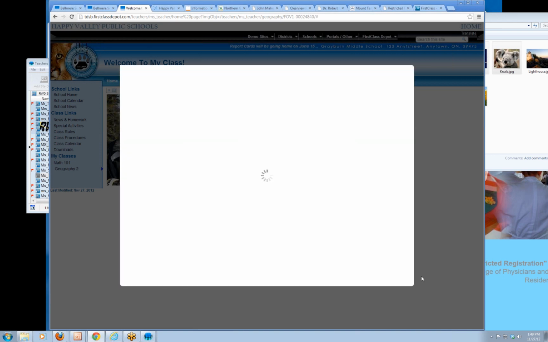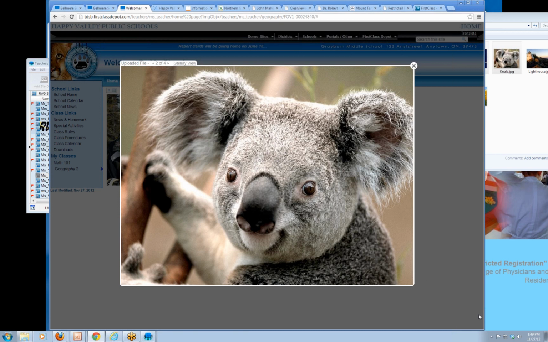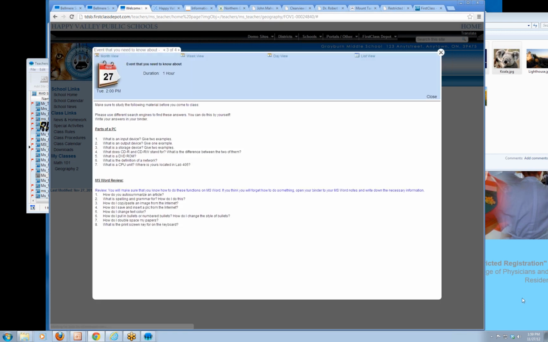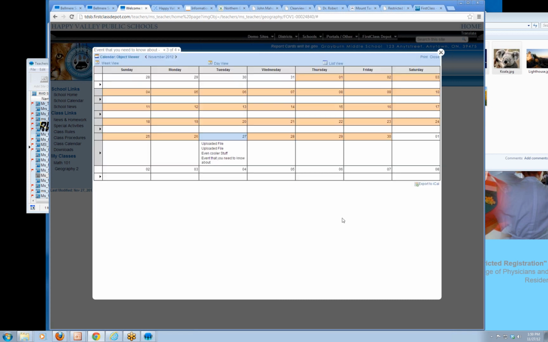It says there's an uploaded file, there are 4 things in here. The next object, well, there's that second picture. It automatically resizes it to its optimal size, taking up 80% of the browser window. And the next thing is not a picture, but it knows that it's a calendar event. Oh, it was a file I forgot to put in there. So there's my calendar event.